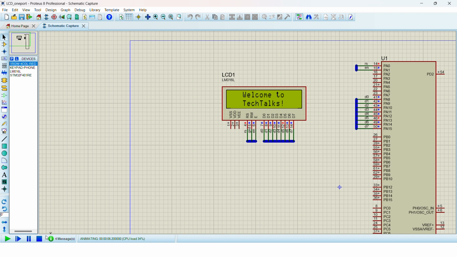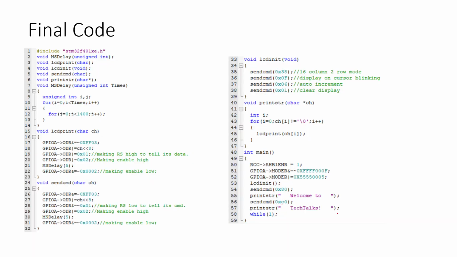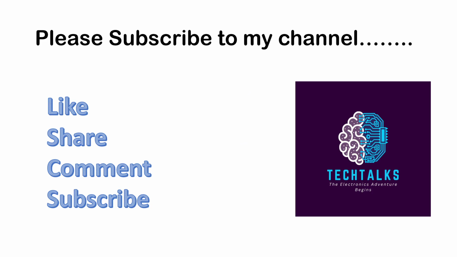So this is all about interfacing an LCD with STM32. In the next video, we'll be seeing how to interface a keypad and LCD together with STM32.